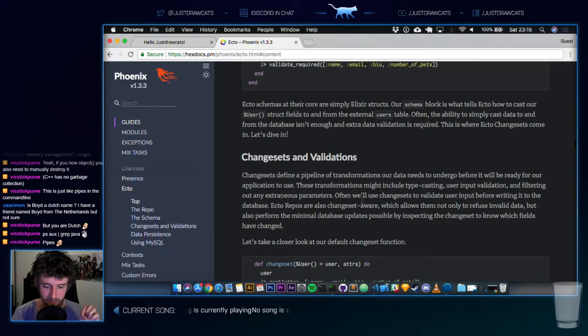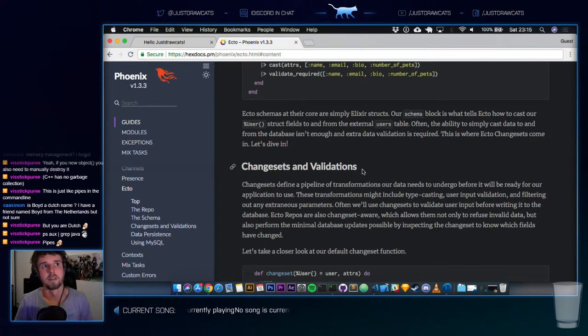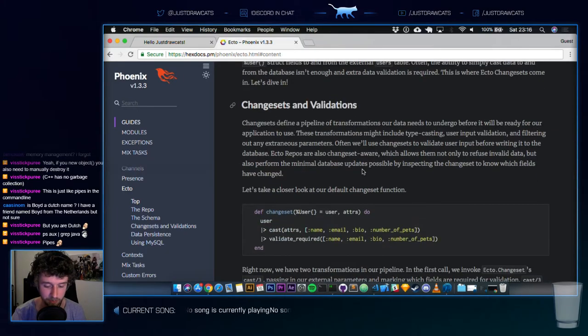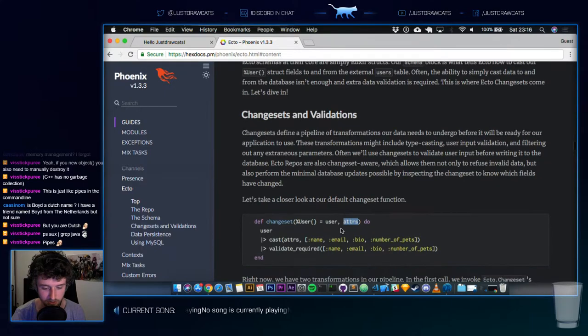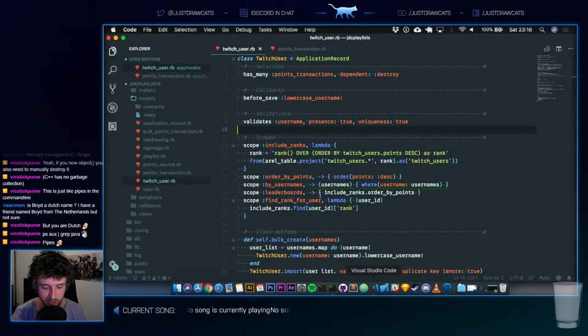But because in Elixir you don't really have state, so you don't have classes that instantiate and then contain a bunch of data, you have to make a changeset instead. So you pass it the model and the attributes that you want to update. That's basically what it is. So that's why they made a changeset here.